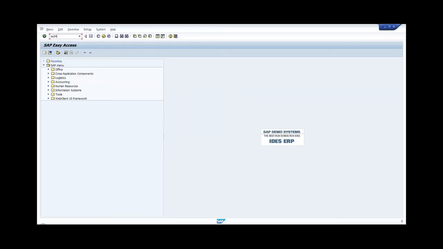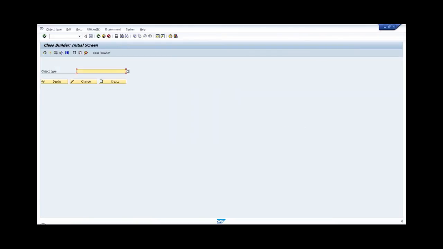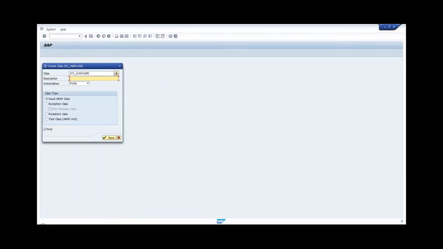create our class. So I go to the SE24 T code to actually create a class now. Here I am going to create a new class. I enter the object name as ZCL_AIRPLANE. That's the class I want to create, the airplane class. Click on the create button. The system gives you a pop-up. So I say airplane class.